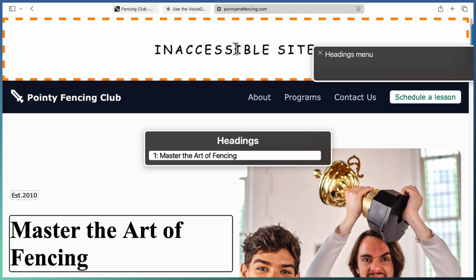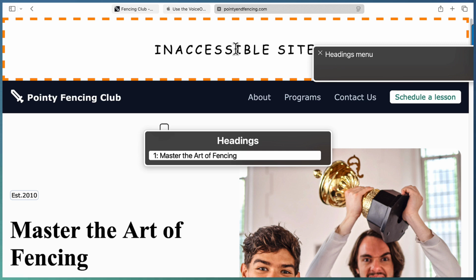There we go. I have gone to the headings menu, but it is showing me that the only heading on the website is Master the Art of Fencing. It is not showing any of the level 2 headings as headings. Now, this is a big failure of accessibility, and it should be marked as severity high because, like I said, a lot of screen reader users, especially blind ones, rely on headings and landmarks to jump through a website, okay? Now, this is the inaccessible part of the website.